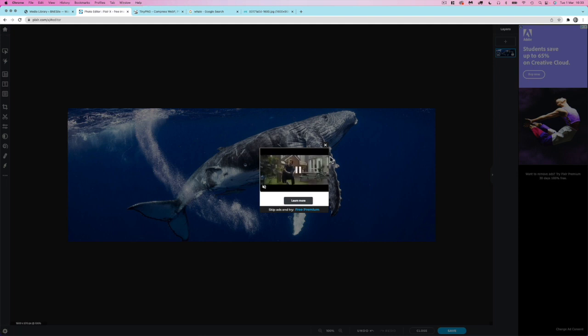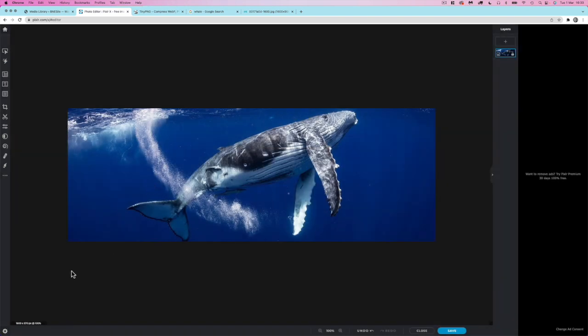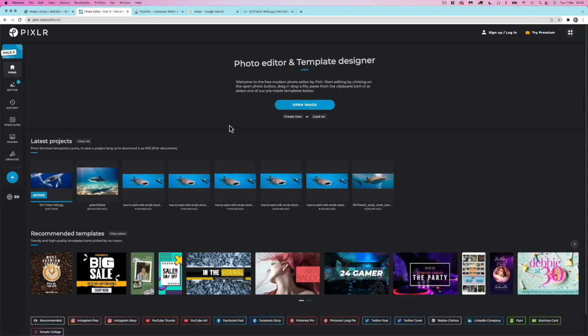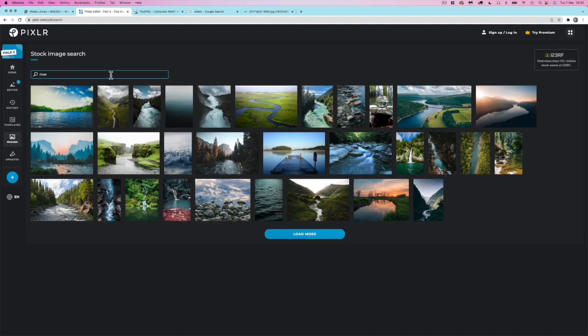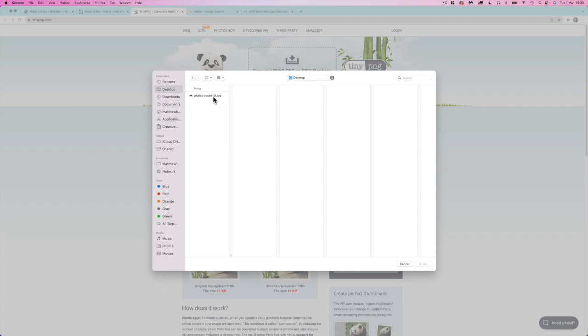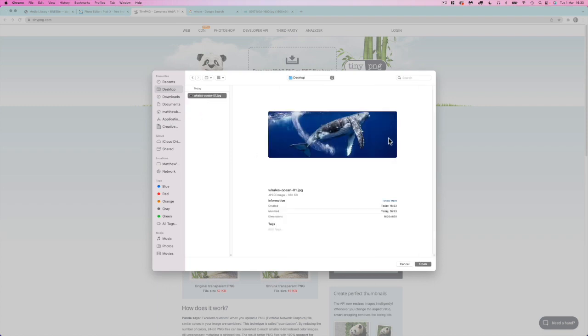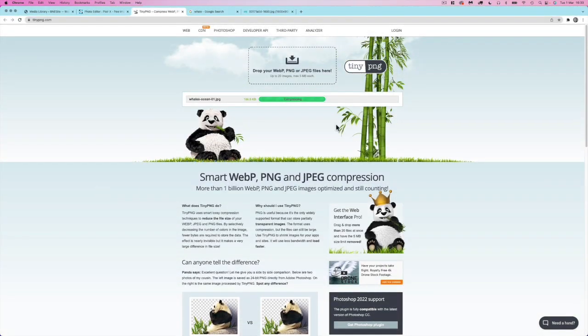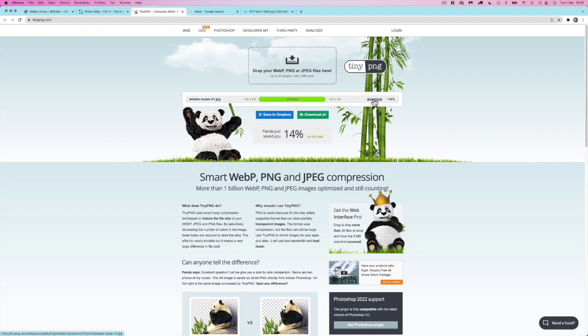I'll also just show you actually in this Pixelr, we can browse stock photos here also within the application. I'm also going to now optimize this image that I've saved to the desktop to compress it further. This is tinypng.com, and it's compressed it by a further 14%, so every little bit helps. I'll download that.